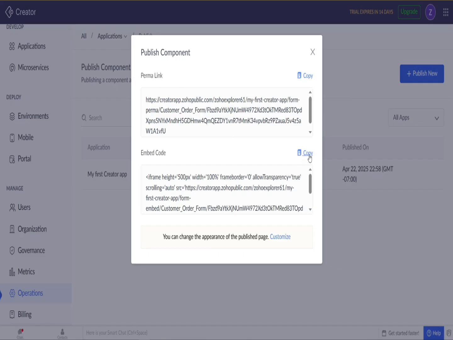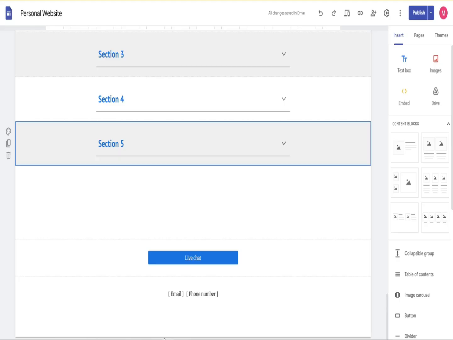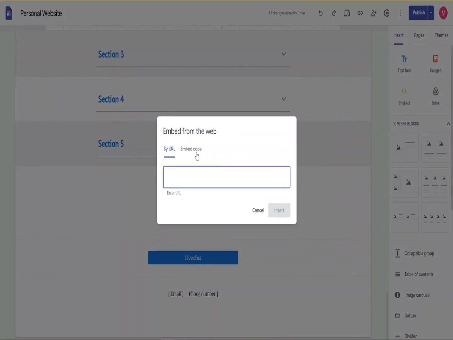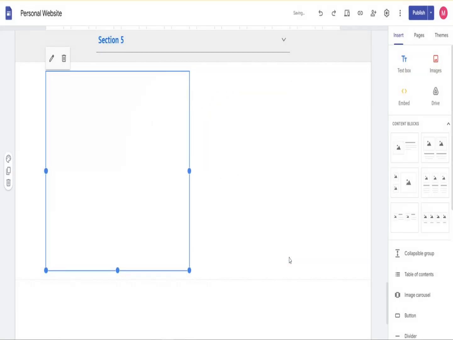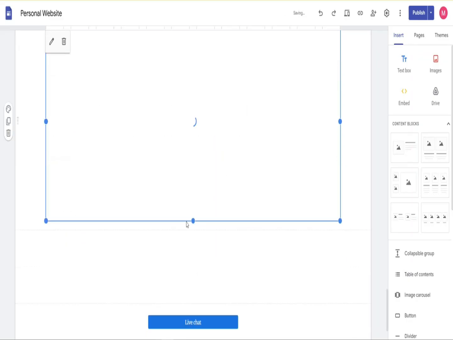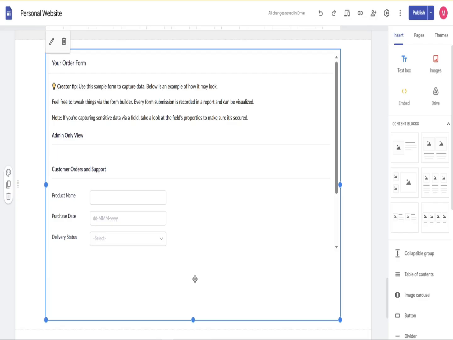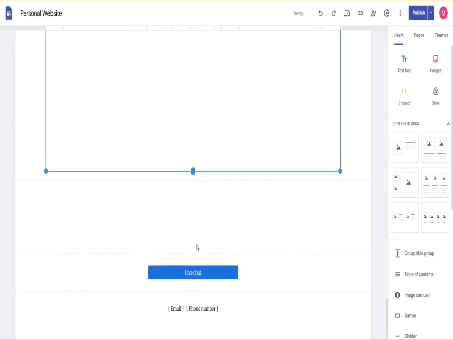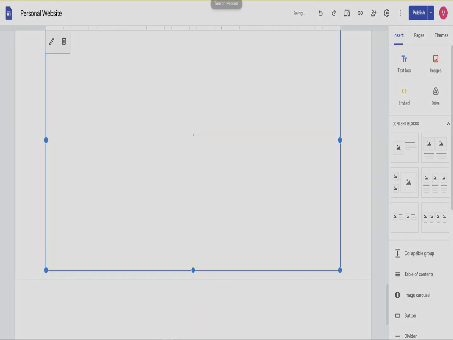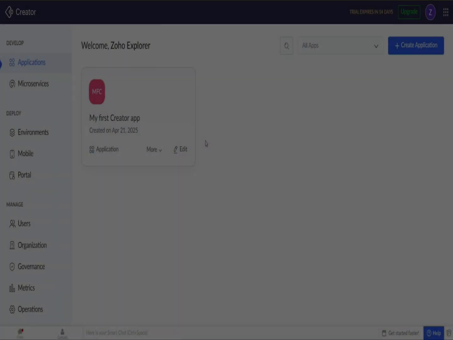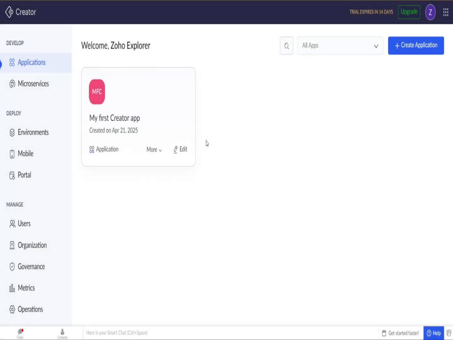So let's copy the embed code and then let's go to our website. Let's embed the code and paste it here. Next, and then insert. Now let's just make some few adjustments to the size. And as you can see, our form is visible. Let's just make more adjustment. And that's it.